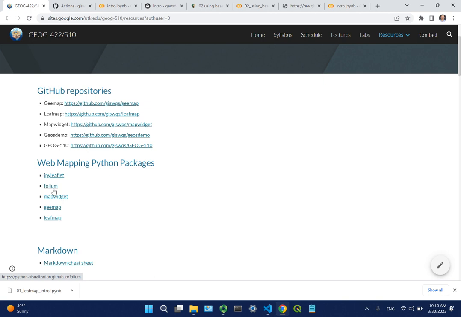ipyleaflet is different. It is also built on top of the Leaflet JavaScript library, but it's bidirectional. You can change the opacity, turn a layer on and off, or remove a marker. But the downside is that because it has more dependencies, users are more likely to run into trouble with installation. The map won't display, something's wrong. It's more complicated, but a lot more flexible.